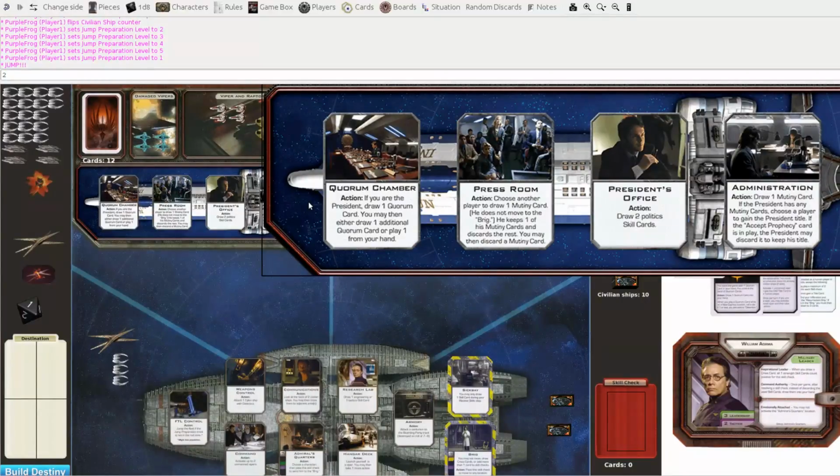With the press room, you give somebody else a mutiny card. In this case, you cannot draw 1 yourself. You must choose another player to draw a mutiny card. If they get to a certain level of mutiny cards, they don't have to go to the brig. Normally that's 2. If you would draw a second mutiny card for whatever reason, you would go to the brig and discard a mutiny card. Well, in this case, they don't have to go to the brig. You're just giving them another mutiny card. They pick 1 and discard it. And then you get to discard 1 of your own, which makes it harder to send you to the brig.